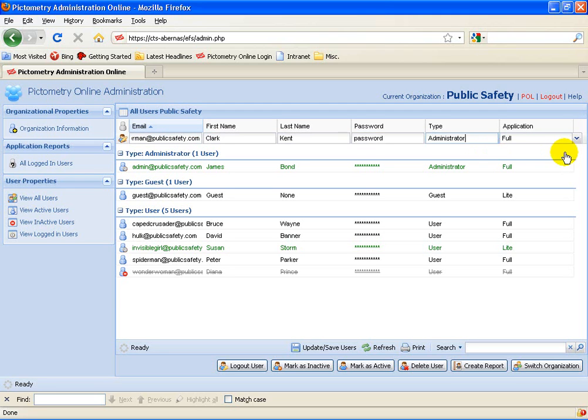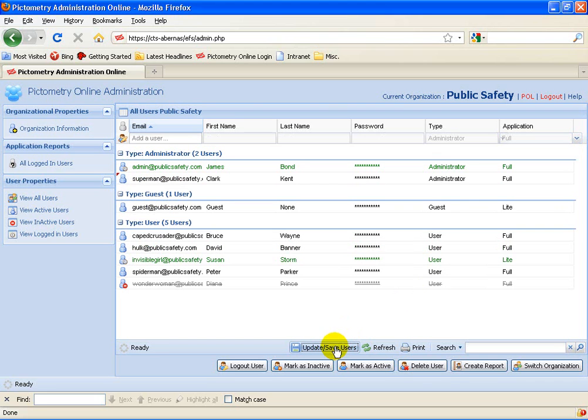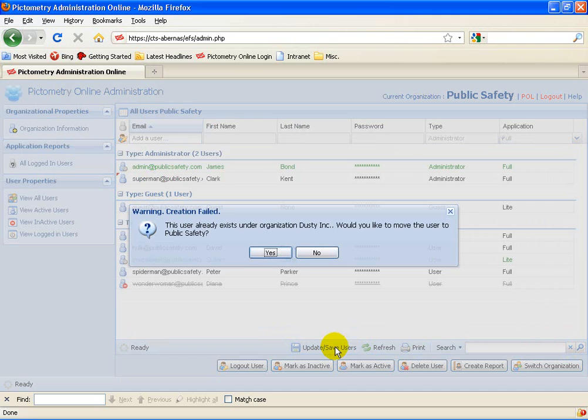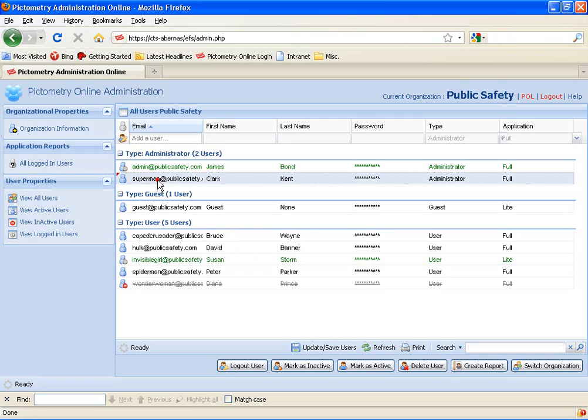Administrators must always be assigned full privileges from the application pull-down menu, which we will review in just a moment. Select Update Save after each entry. If an email address is already assigned to another organization, when you attempt to update save, you will receive a prompt indicating that the user exists elsewhere. Either assign them a different user email address for this organization or contact your super administrator to have them moved to your organization.